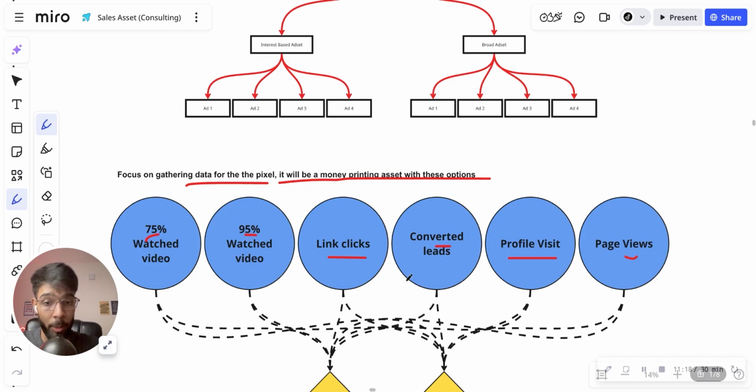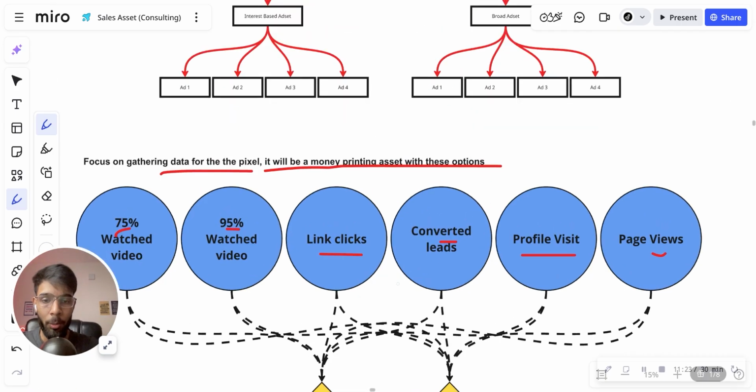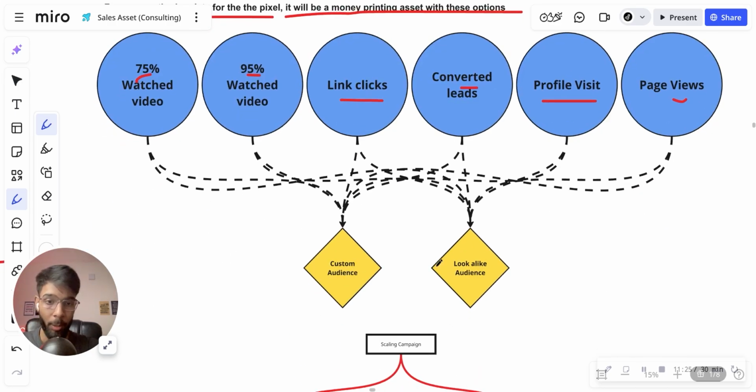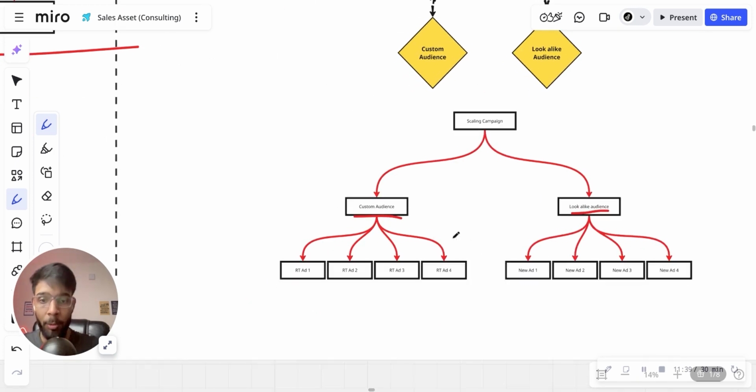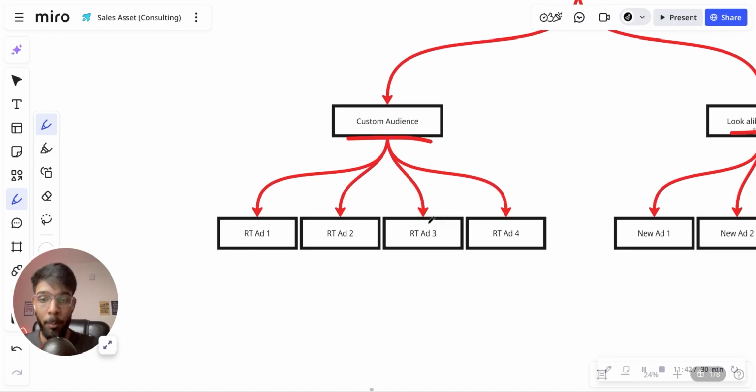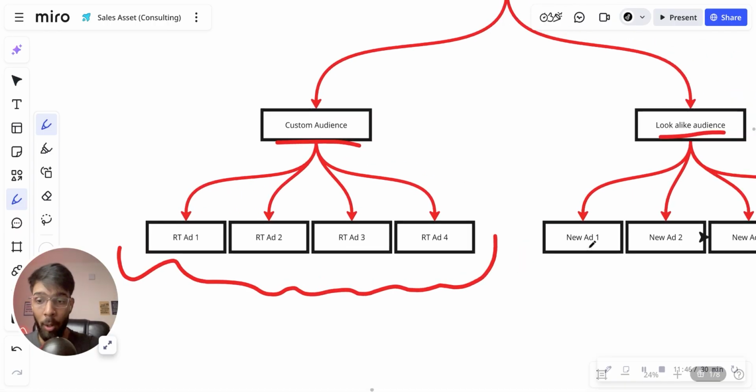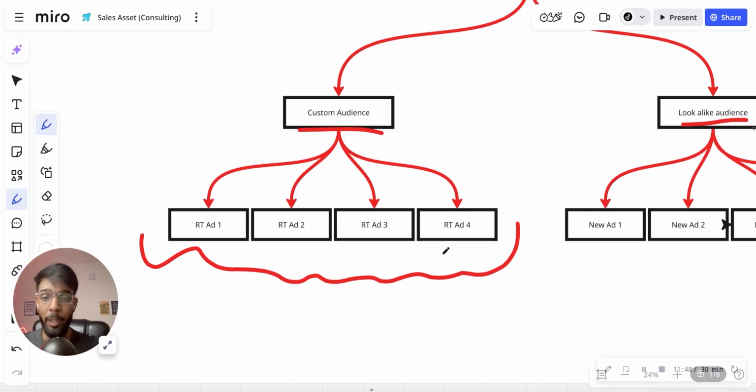What you need to do is it absolutely gets money printing from this, right? You need to create a custom audience and lookalike audience out of this, right? And in the scaling campaign, you need to put custom audience and lookalike audience in each of the ad sets, right? You'll have an ad set of custom audience and you'll have an ad set of lookalike audience, right? So in custom audience, we need to show them the retargeting ads, not the new ads, not the older ads. You need to show them the retargeting ads.